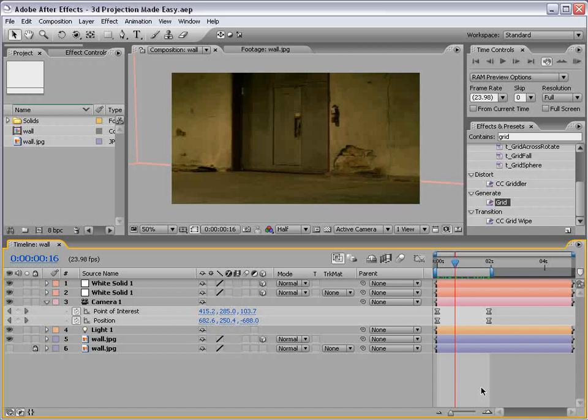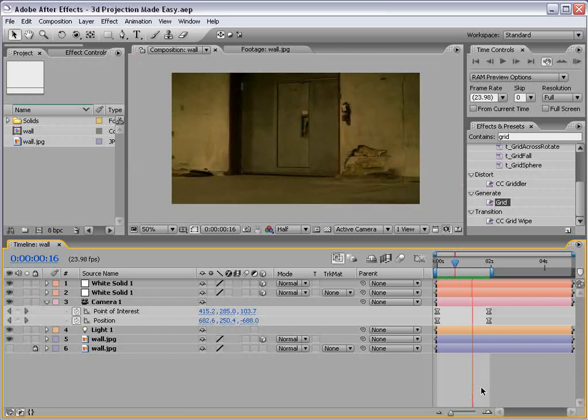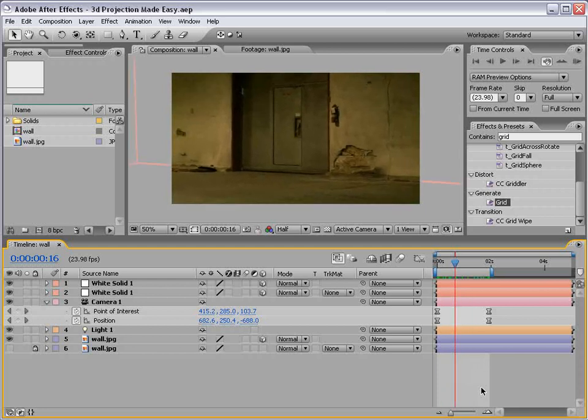Basically, we take a single still image and project it onto 3D geometry, and we can achieve camera moves that make it seem like the picture is actually in 3D space. Here's what I mean. See that? See what I did there?